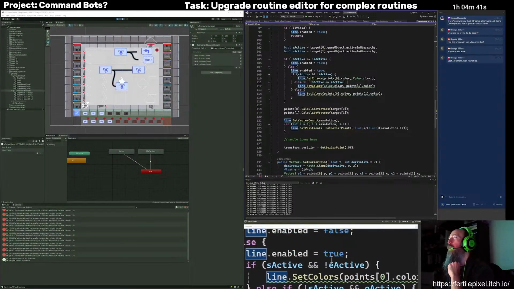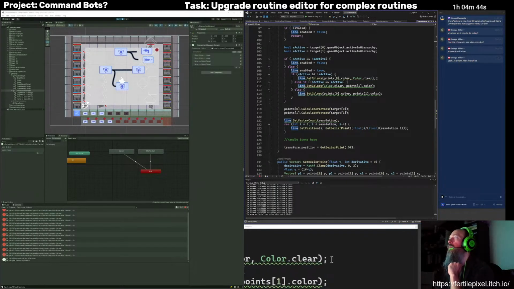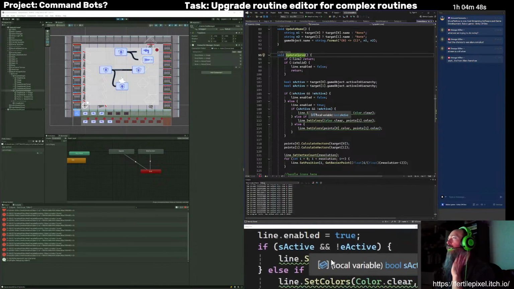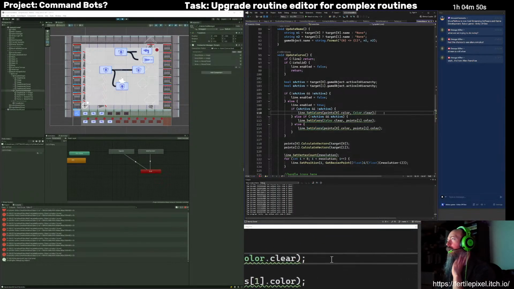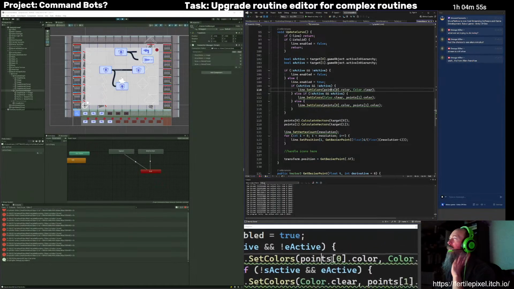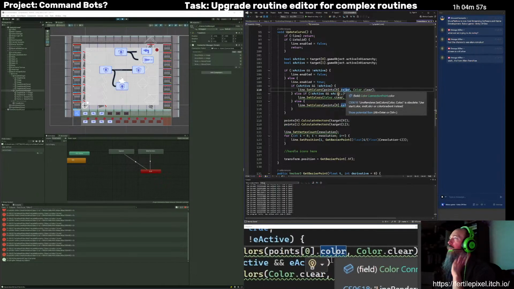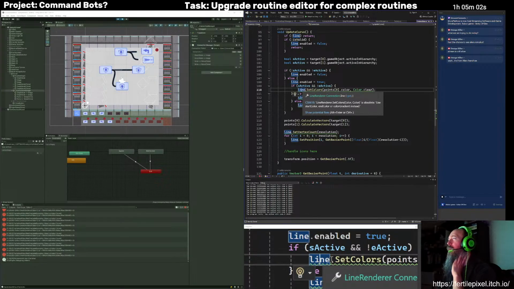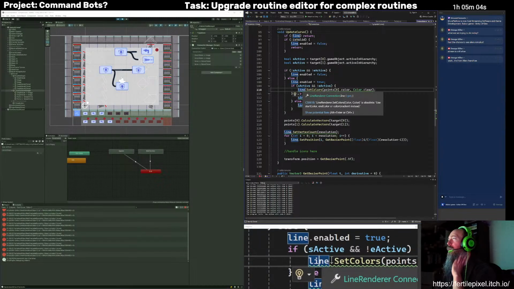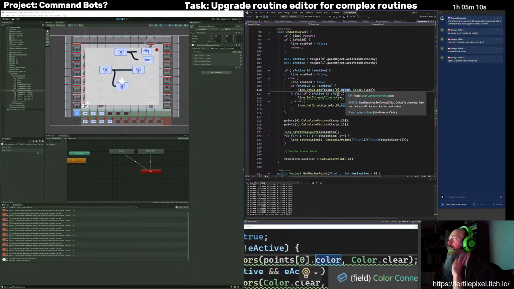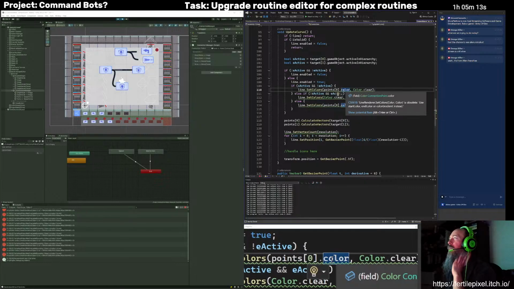So we're basically setting it enabled true. Okay, so anytime update curve is called, then this thing's going to set colors. So it's like that deprecated. The obsolete, use start color, end color, or color gradient instead. But it's doing something.